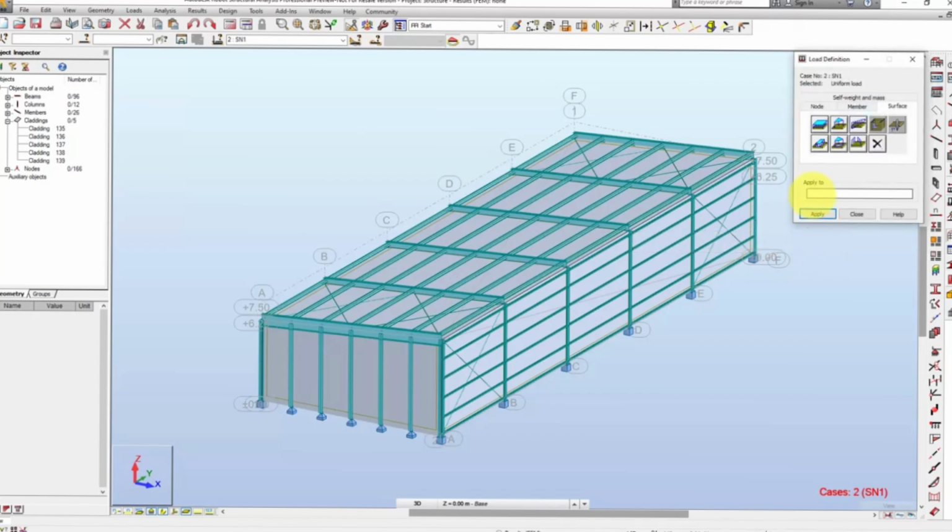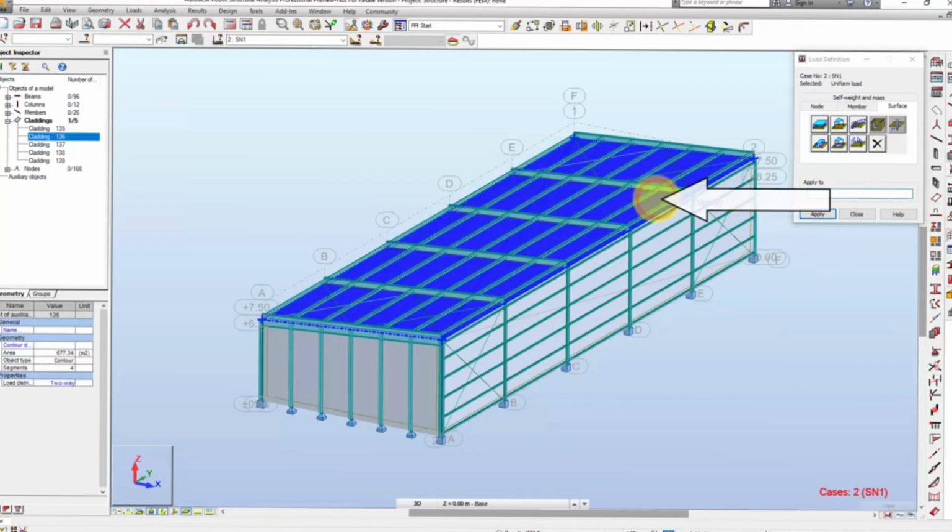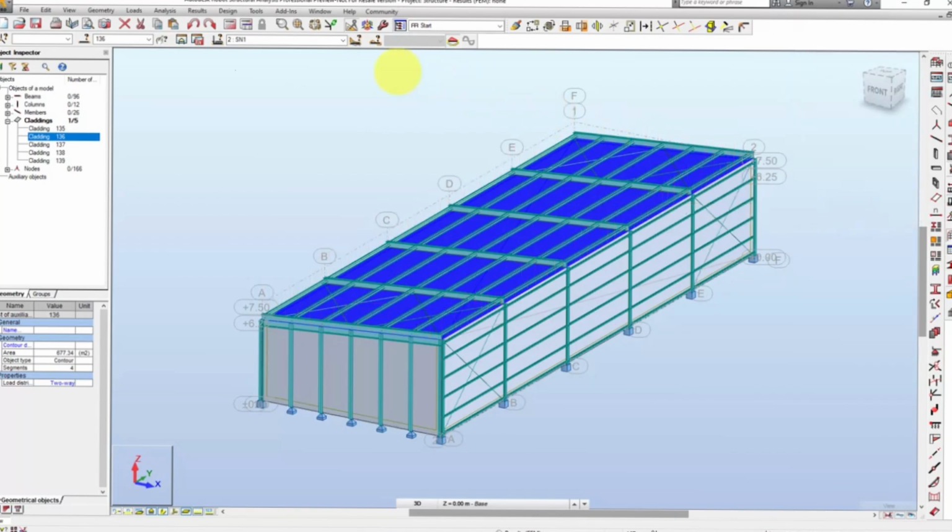The snow load will only be acting on the roof cladding. To apply the load, in the Load Definition dialog, select within the Apply To field, and then, in the drawing area, select the roof cladding. The numeric value assigned to the roof cladding displays in the field. In this instance, it's 136. Click Apply, and then click Close.